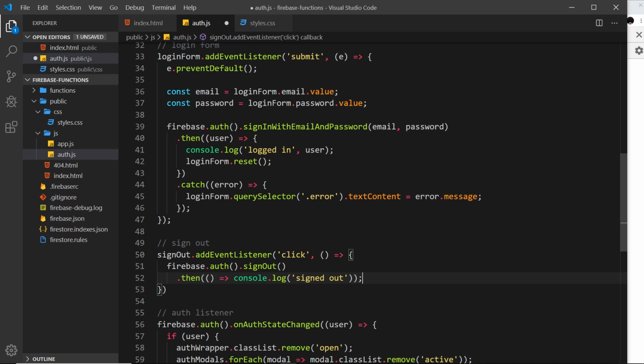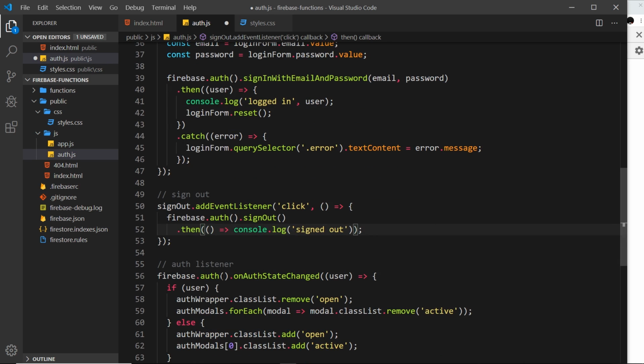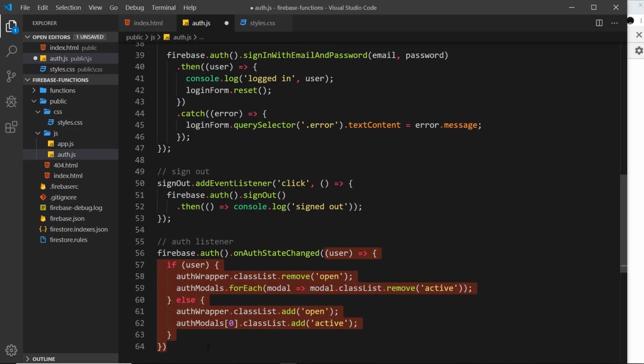Now, what's going to happen at this point? Well, it's going to sign us out, right? And that takes some time to do. When it's done, it fires this function and it logs this to the console, but it's also going to do something else. Because remember, we have this listener right here that is listening for auth changes. So when I sign out, this function is going to fire because there's been an authentication change.